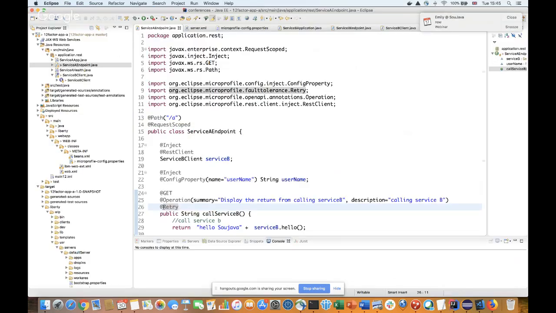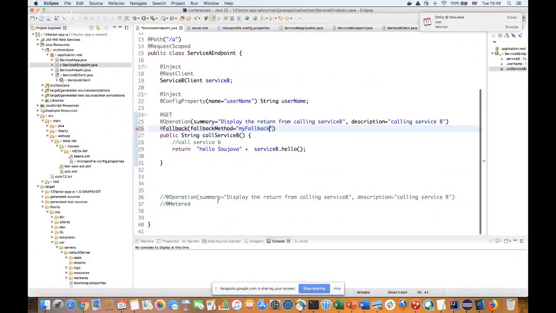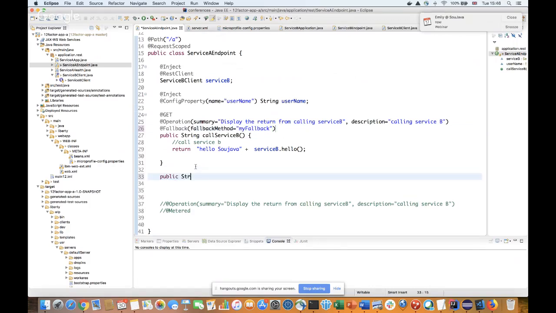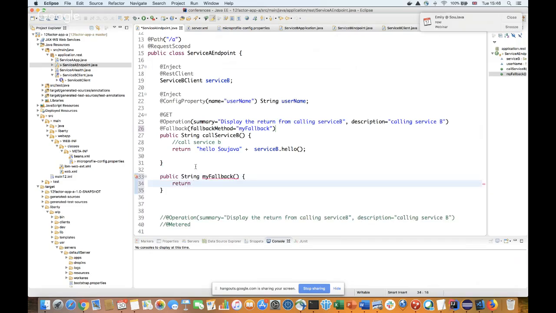Sometimes it's a hard failure and you cannot get a retry. As I mentioned earlier, the fallback is your last resort. MicroProfile also has the fallback capability. So you can do a fallback method, for example, myFallback. You need to create exactly the same signature for the fallback operation. So you do it like that, and you can directly return hello and the fallback.